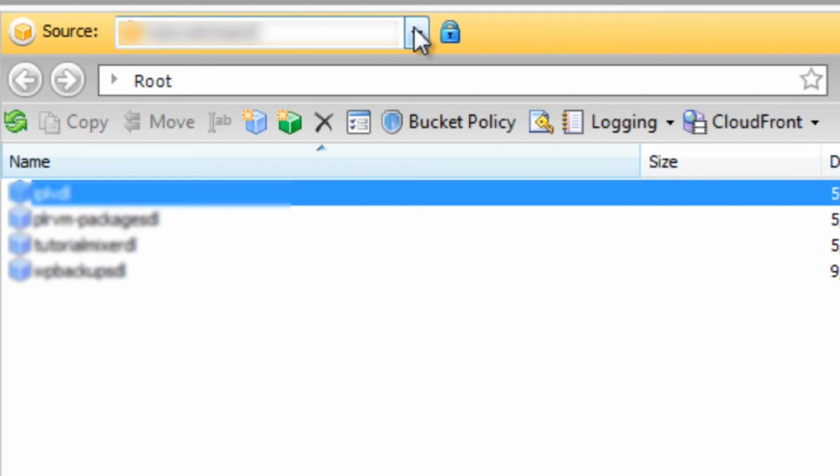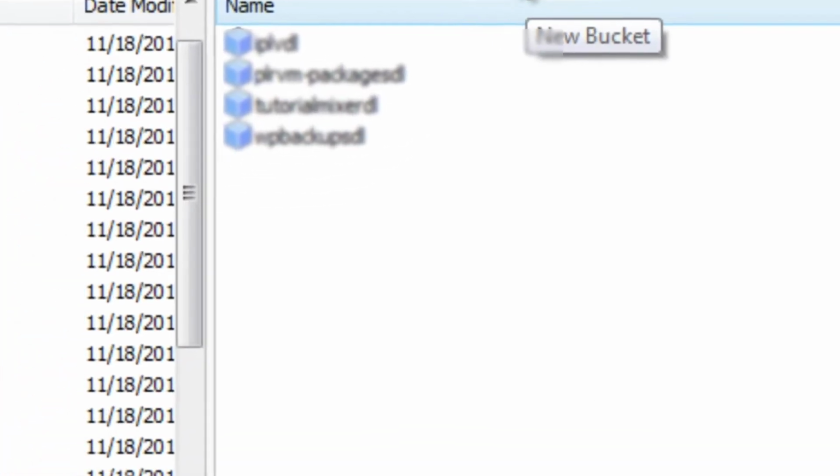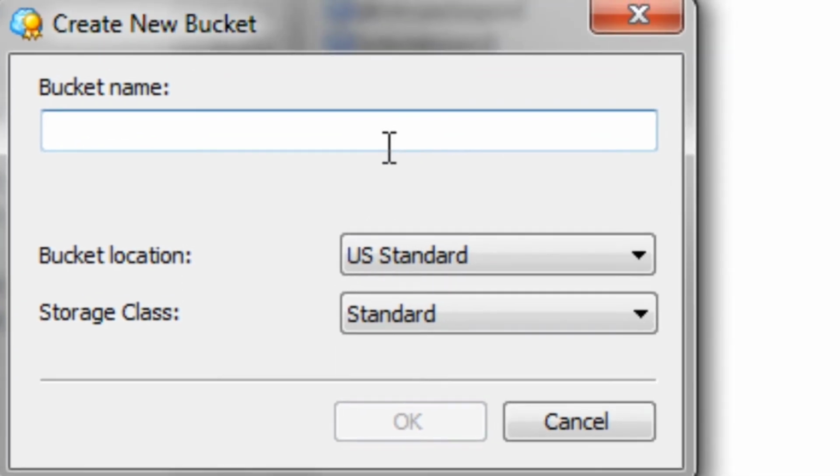So assuming you have clicked the source, you've chosen your Amazon S3 main account, you will see the buckets here. Now, as you can see, I have 4 buckets, but within those buckets, I've got a lot of files within there. Now, to create a bucket, it's easy. All you have to do is click on the blue square icon. Then we create a bucket name.